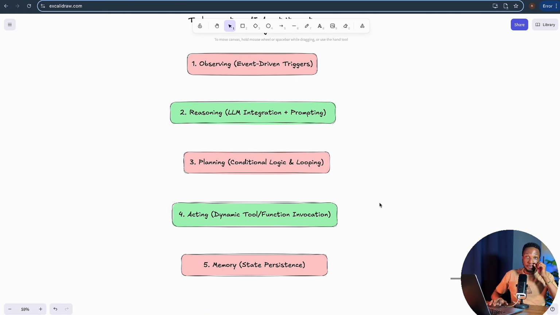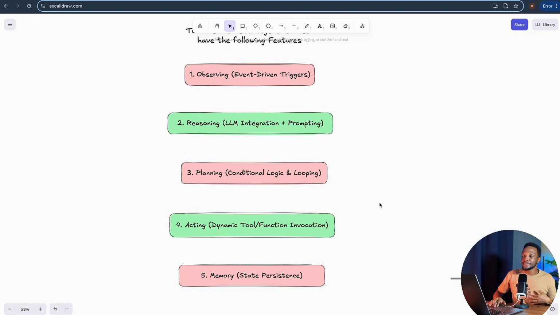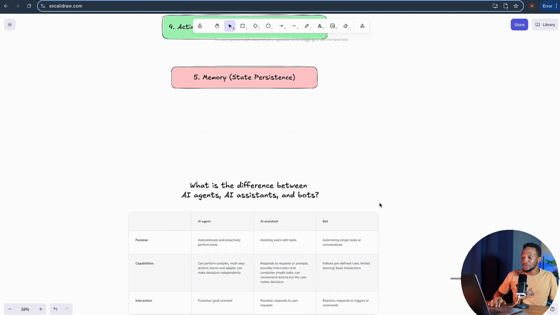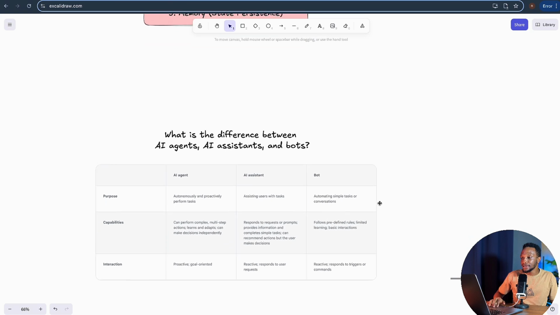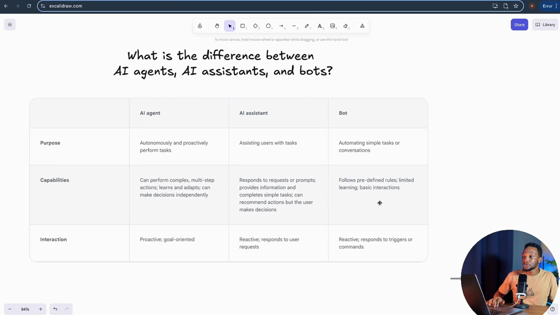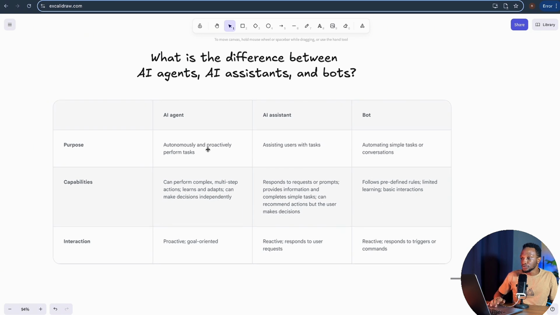So these are very important stages for an AI agent. To call something an AI agent, it should at least be able to exhibit the following features. Now that we've seen the features, let's see what is actually the difference between AI agents, AI assistants, and bots, because I see a lot of confusion and I wanted just to clear the air on what these tools are and what this is.